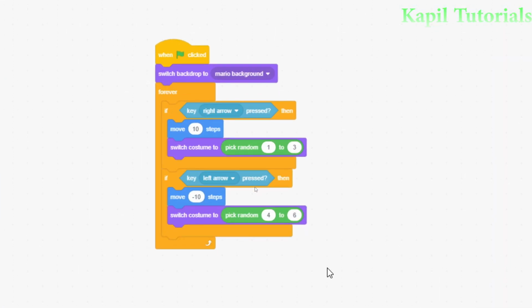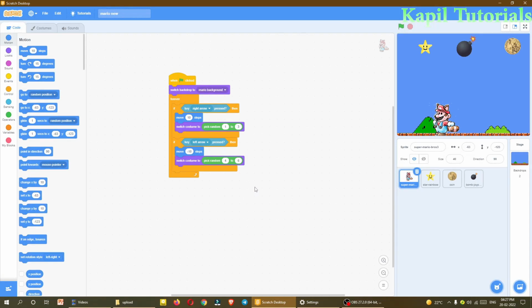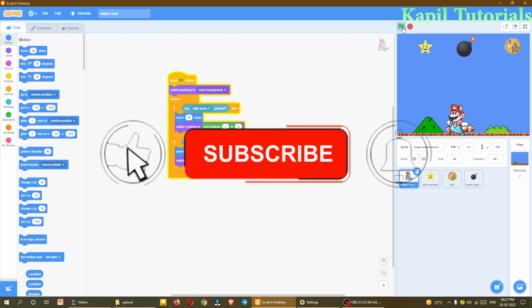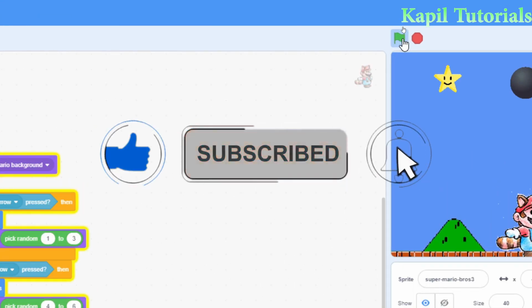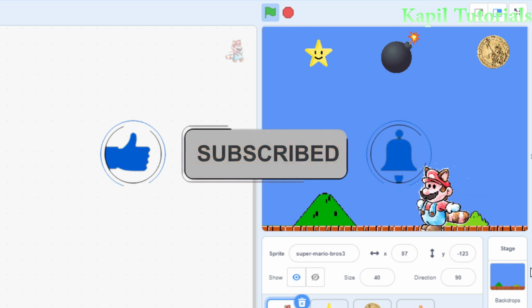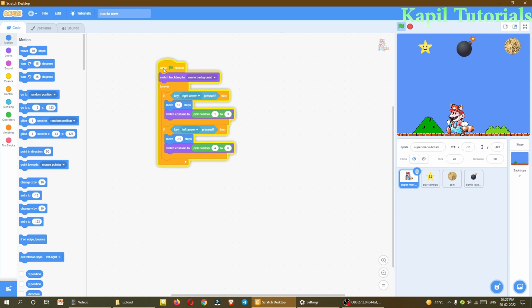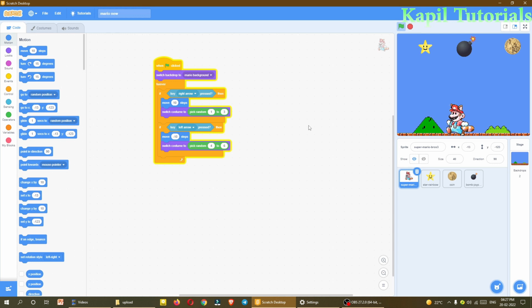In the making of the Mario game, I have already explained the last 4 steps in which I explained how to move Mario left and right. So this I had taught you earlier. Now we have to do the coding for the sprites which are falling down. So without wasting time, I'll directly move towards the star sprite.